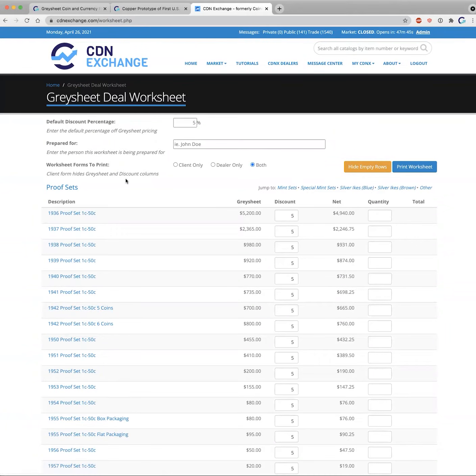On this page, you'll see there's a few pieces of information you're asked for first. First, a default discount percentage. We all know that people like to buy proof sets at a certain percentage back of bid or something like that. We don't always get to buy them back of bid, especially in a fast-moving market. But let's just say, for the sake of argument, that you could buy a deal at 10% back of bid.